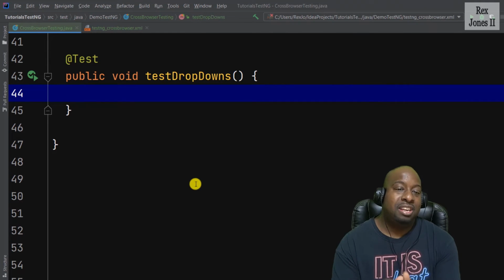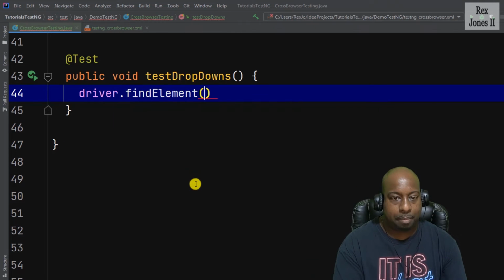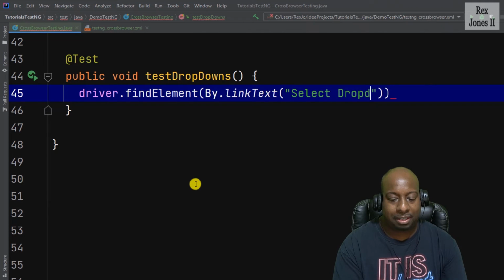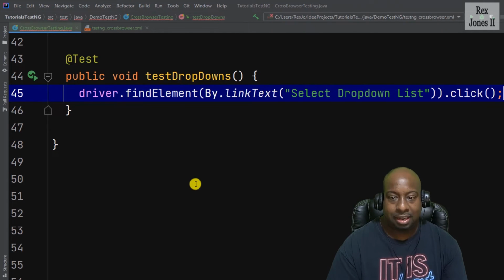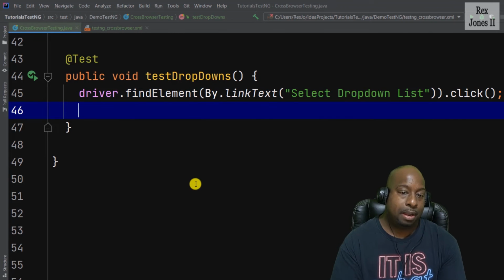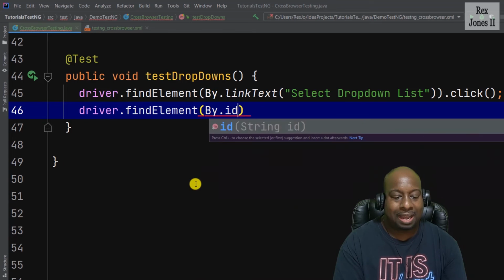The first step is to click the hyperlink by writing driver.findElement by link text. And the text was select drop down list. And for links, we perform an action of click. Next is to find the drop down element by writing driver.findElement by ID.